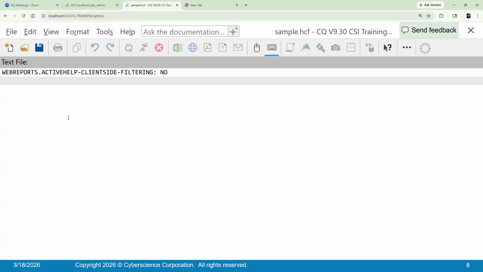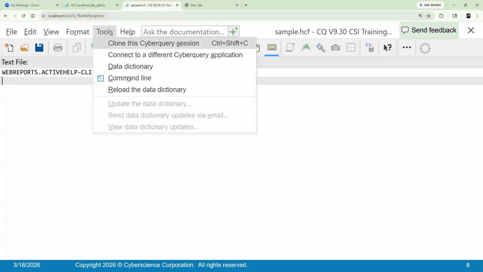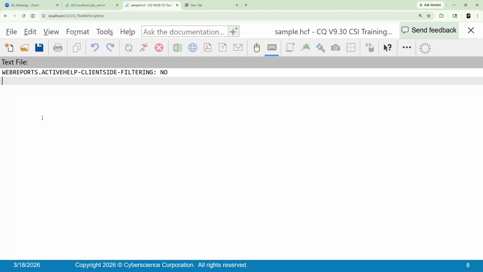Okay. And then here's another question. If a user doesn't have access to the command line, can they still build the active help reports? Yeah, and I didn't go to the command line in any of this. I used a macro. And by command line, there is Tools, Command Line, and that's usually shut off for most users.